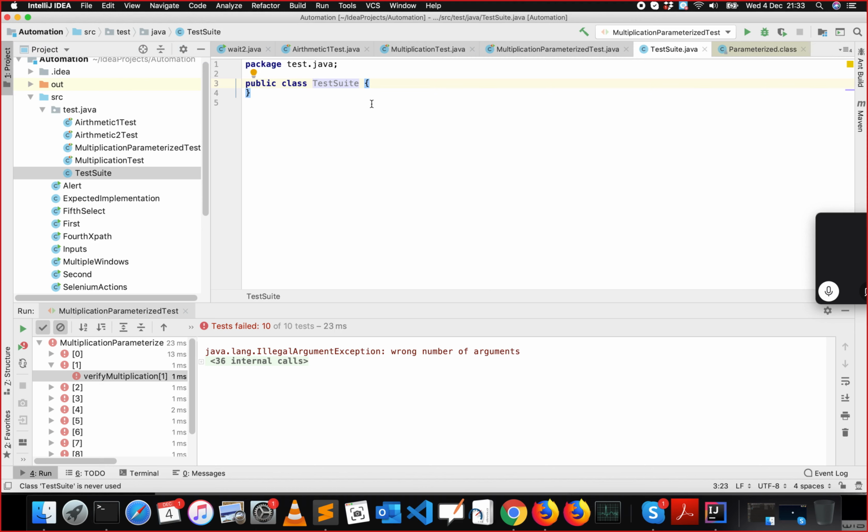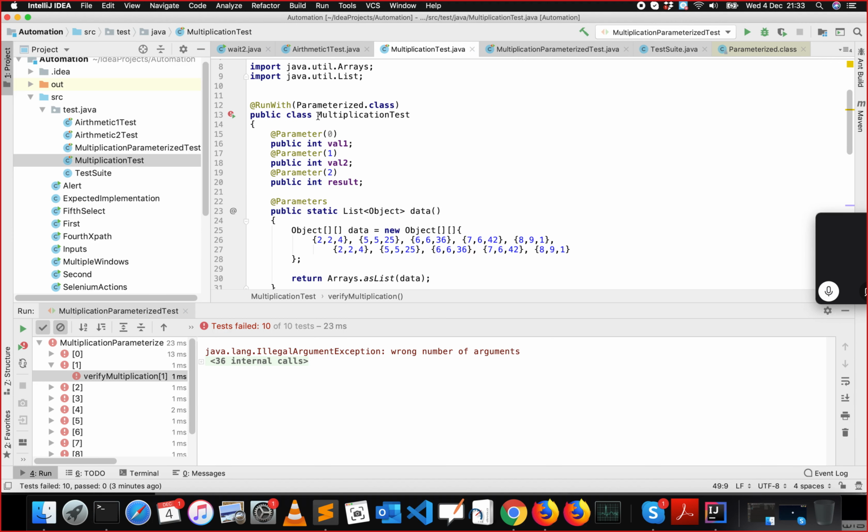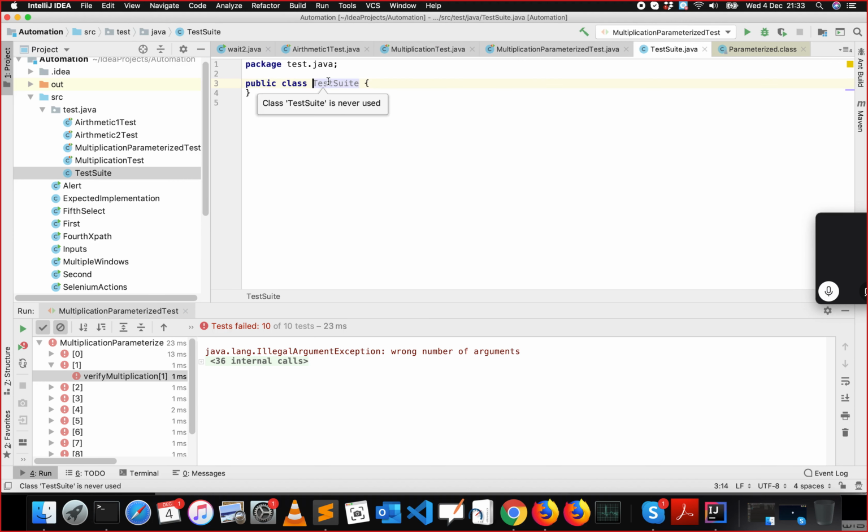Again, as I mentioned, I highly recommend practicing with the parameters, otherwise you will forget it. Again, the same thing: if this is going to be a test suite, the way we tag the test case with parameterized, in the same way you need to tag this one. Tell it that it is going to be a suite.